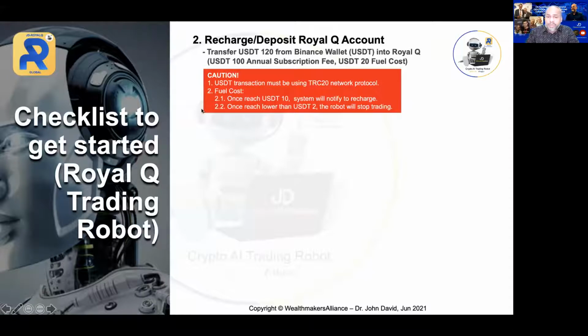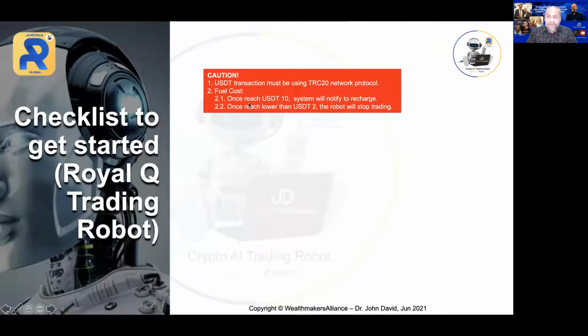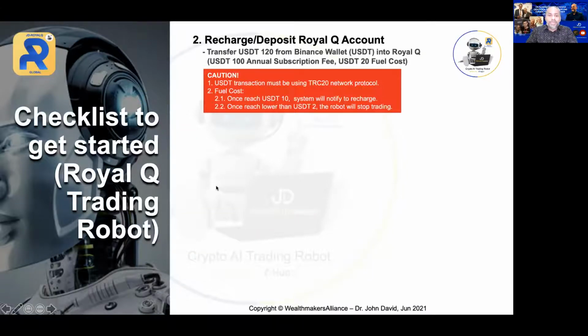All right. So now please understand, every time you see a red banner there, this is a very, very important caution that you have to read before you proceed. So you can see number one, make sure it's $120 that you are sending. So the first caution here: USDT transactions must use the TRC20 network protocol. Now you don't have to worry about this. If you are using a Binance account, it will automatically detect the TRC20 network protocol.